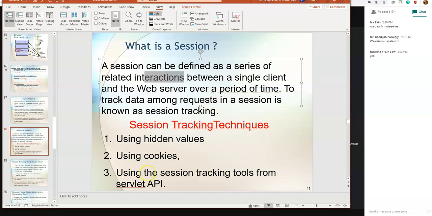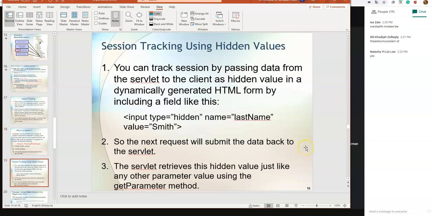So, session tracking techniques involve three. First, kita menggunakan using hidden value, using cookies, dan juga using the session tracking tools from the Servlet API itself. Okay, so here dia ceritakan menggunakan hidden tu, dia maksudnya dia capture, macam ni dia nak track berapa orang dah, so dia akan storekan kita punya username ataupun password kita. Okay, usually username lah, bukan password. Okay, dia assignkan name, last name, so value dia. So, yang inilah nanti akan digunakan yang ini.